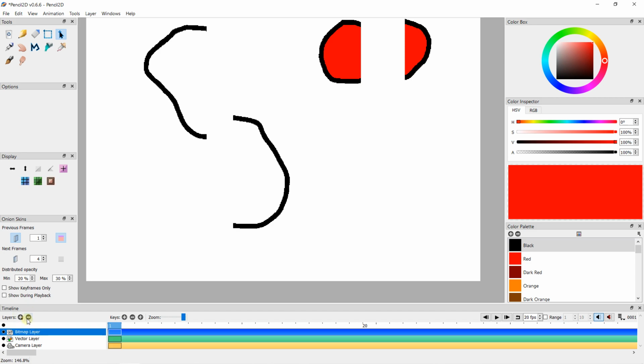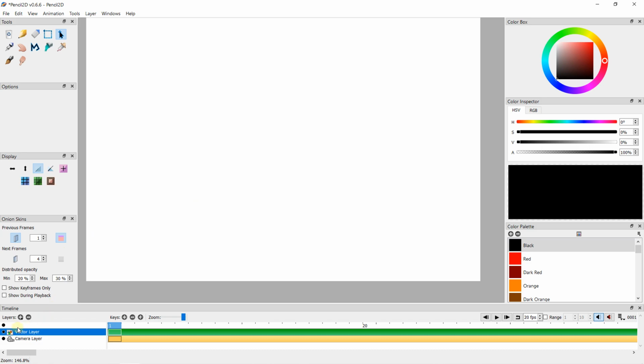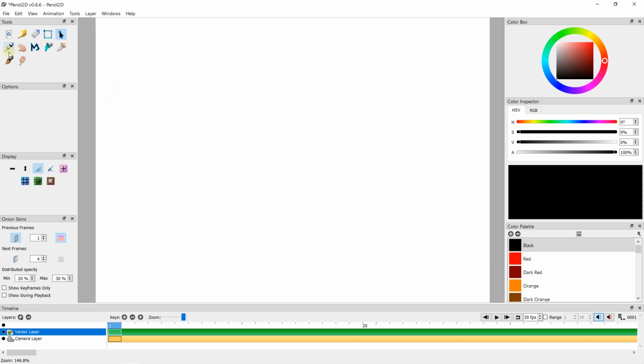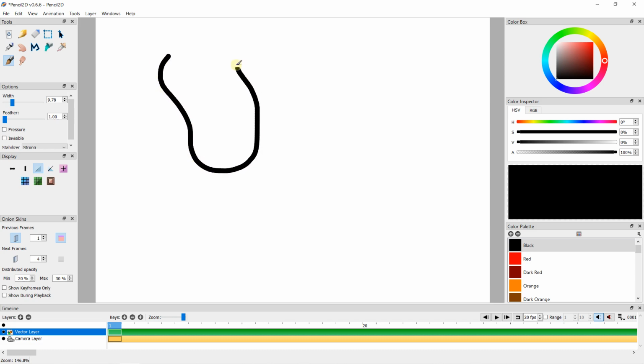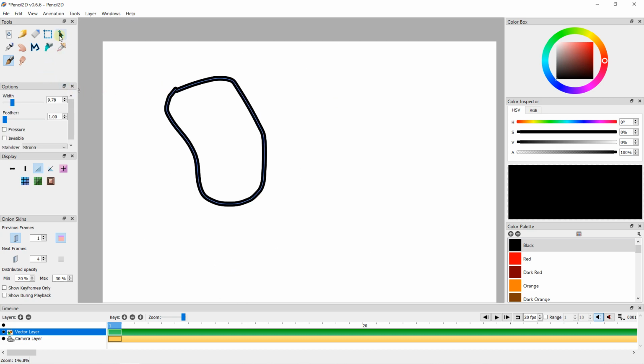Now let's work in vector. Remove the bitmap layer, just like this, and let's work in vector layer. Let's do the same thing. I can use the brush tool, just create a shape, like that. And it's totally different because if you use your move tool directly, you just need to go one left click and you can select your shape just like this, and you can drag and move.